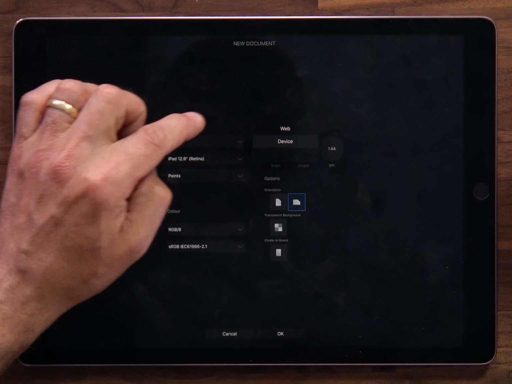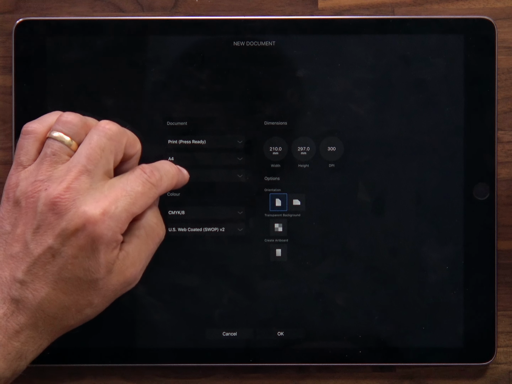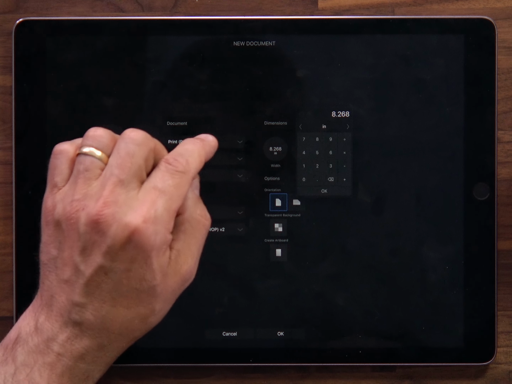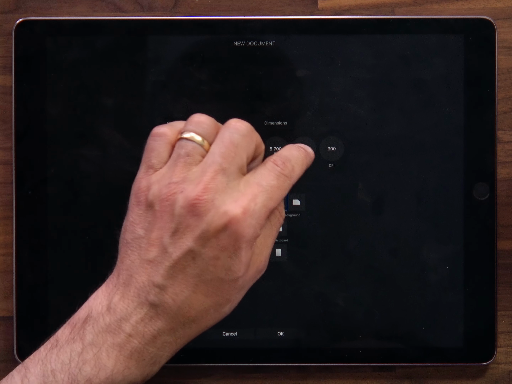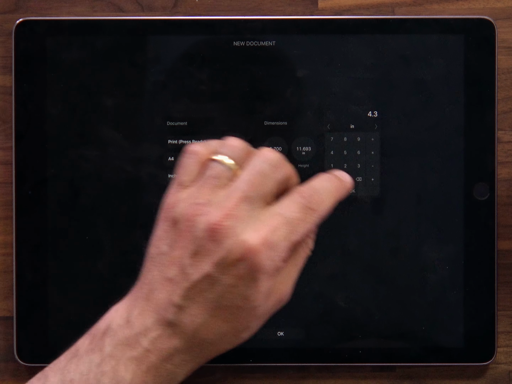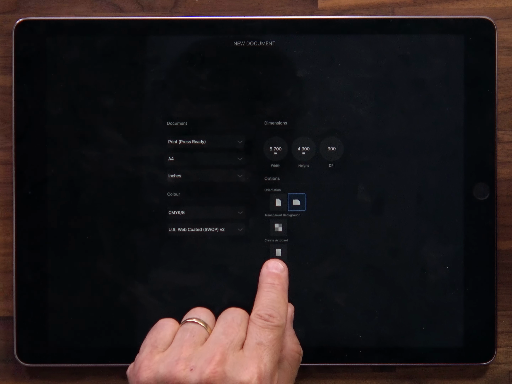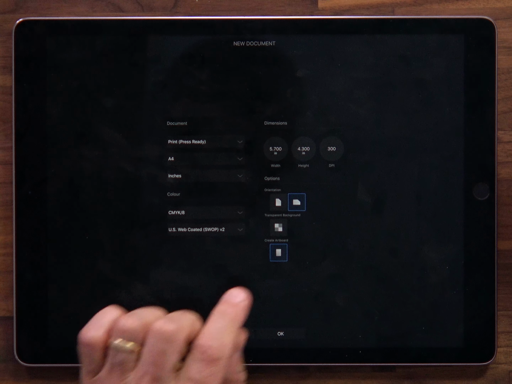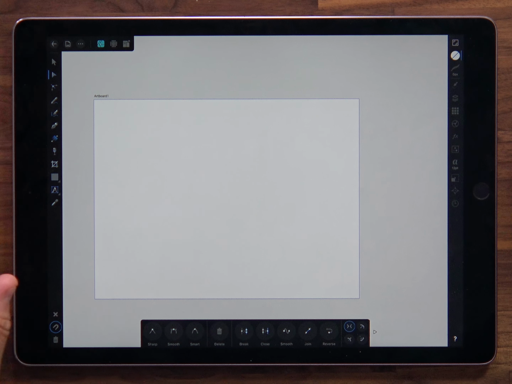we'll set this up quickly for print press ready printing, and we'll just set this as inches, dimensions 5.7 by 4.3, just bear with me a second. And most importantly here is this option at the bottom, which is create artboard. This creates the first instance of an artboard in the document. So there's our artboard created.